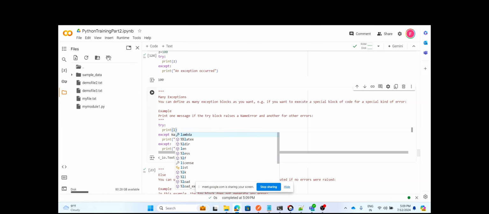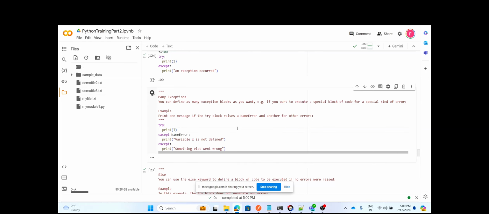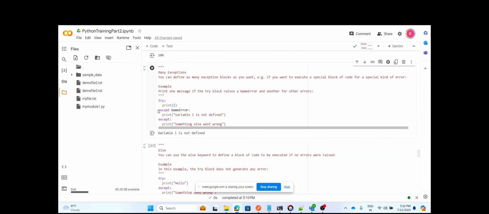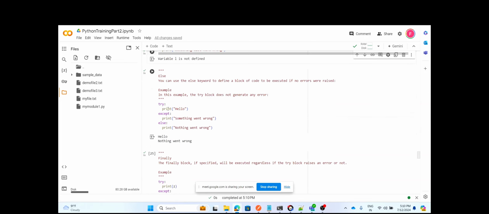Okay, we will say L. Variable x is not defined here. It should be L here. We could have written L. It is a name error, right? You can have multiple exception errors here.